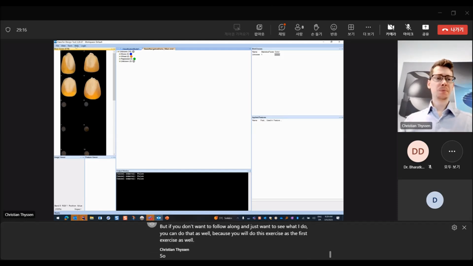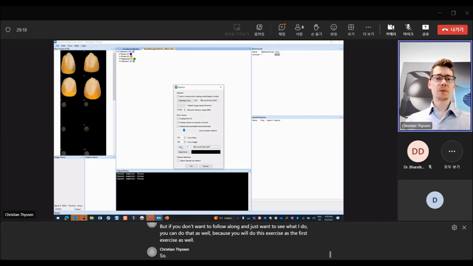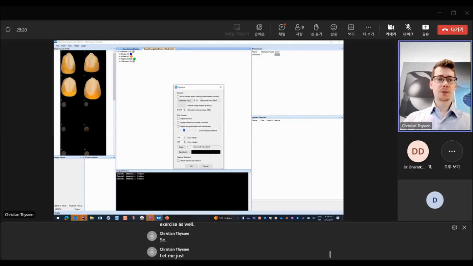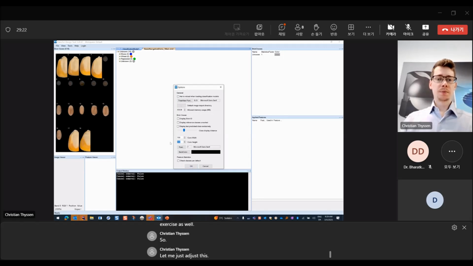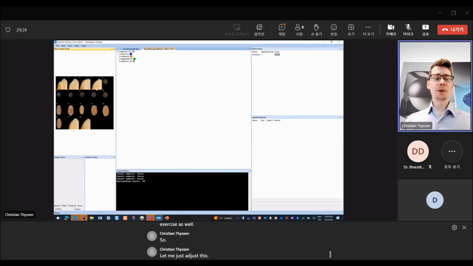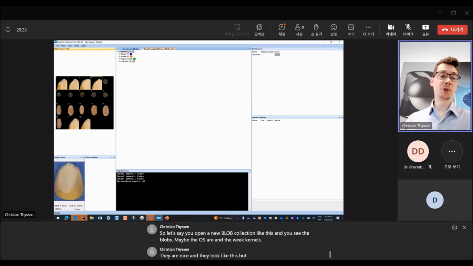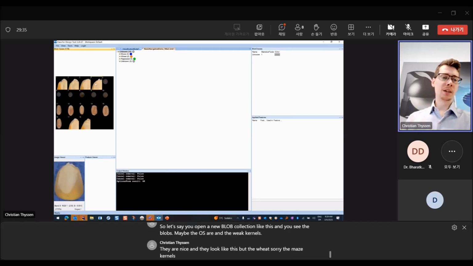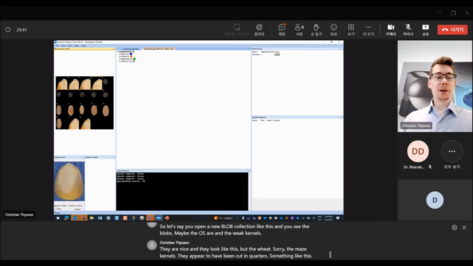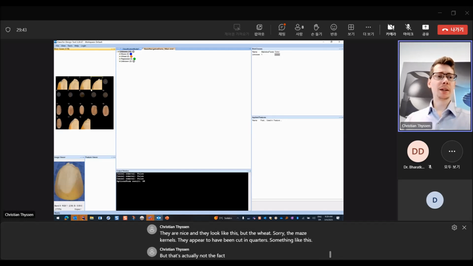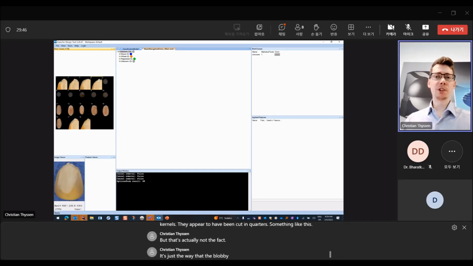So let me just adjust this. Let's say you open a new blob collection like this, and you see the blobs. Maybe the OSR and the wheat kernels, they are nice and they look like this. But the maize kernels appear to have been cut in quarters, something like this. But that's actually not the case. It's just the way the blob viewer represents them.